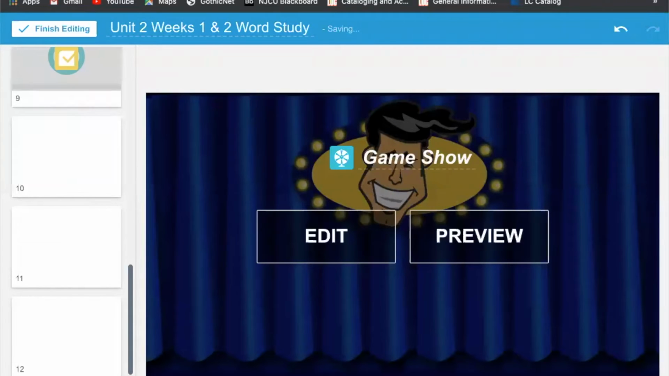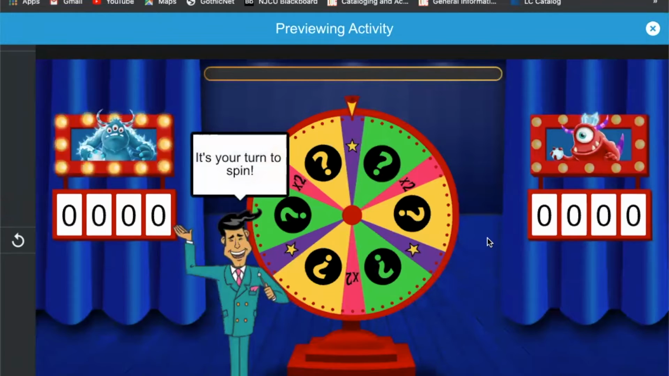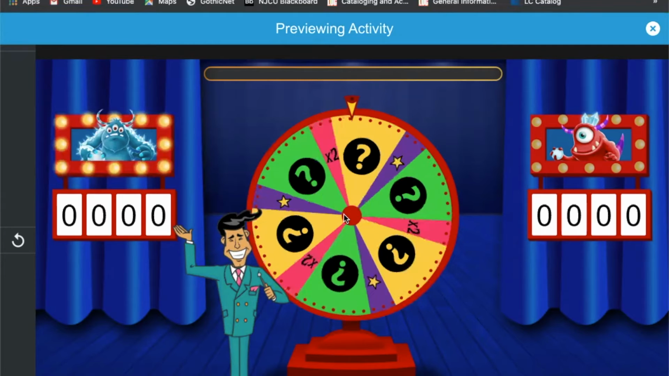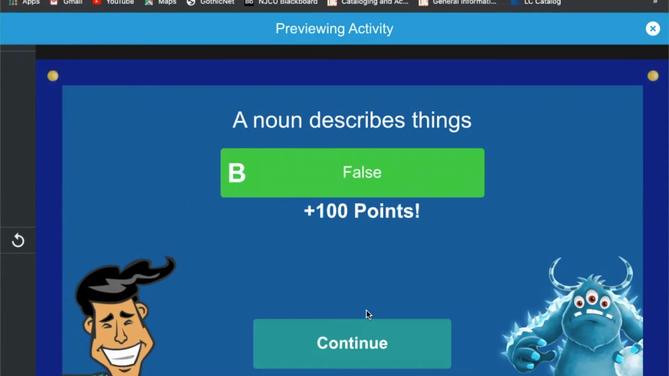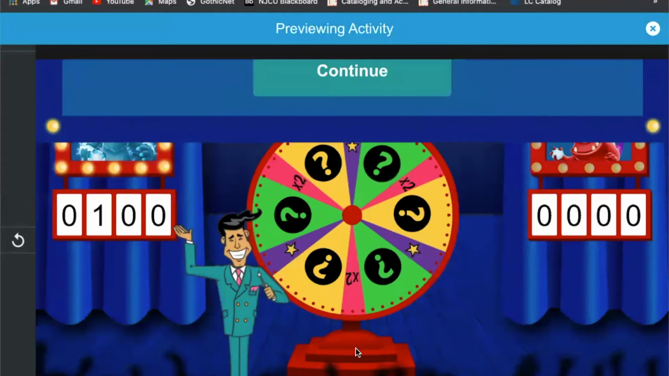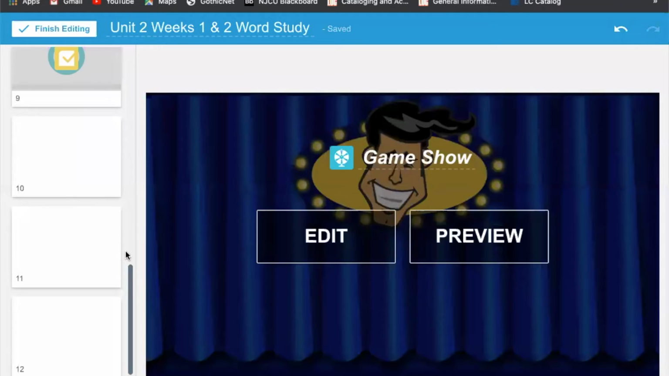So if the students are going to play the game, you can preview it first before the students play it. So I can click here. And this is what it looks like. So the students can spin this. And then they can choose the answer that they think is correct. It now describes things, true or false. So this is a really good way to practice skills with the students, especially if you want to have a review for them before a test.